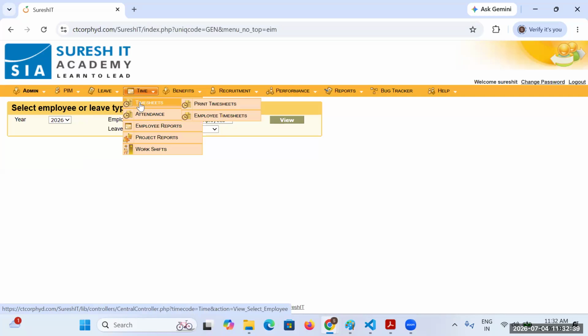Like most real-time employees, they are already working with the timesheet here. In IT companies, if you want to get a salary, it's mandatory that you first fill in the timesheet: how many hours you are working, and what projects you have been working on. Once you fill in the timesheet, it is approved by the manager.